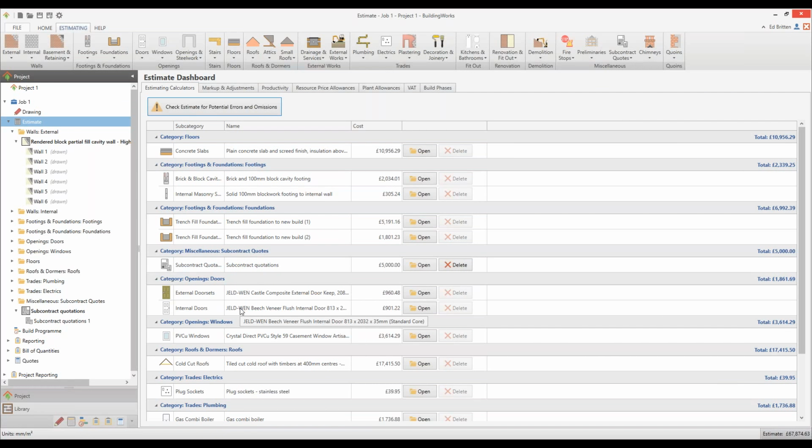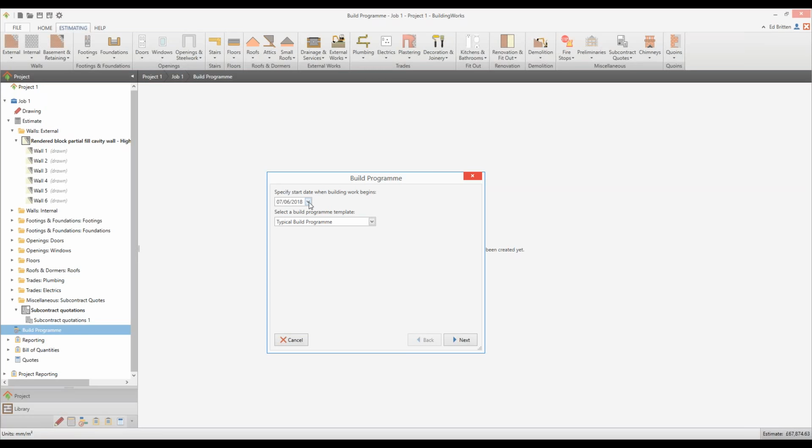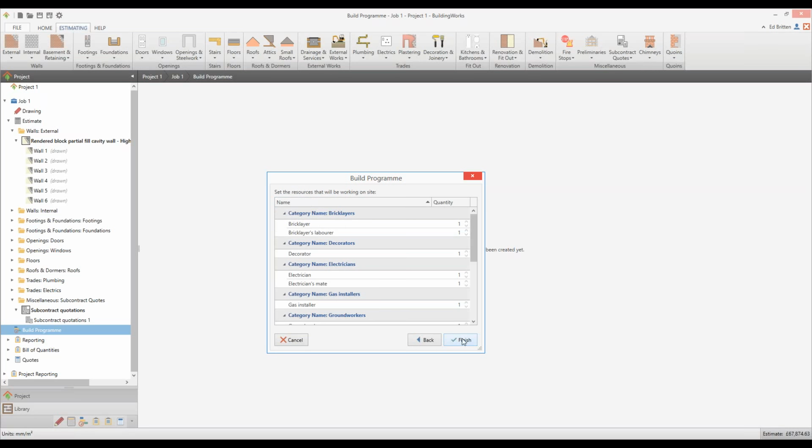So once we've done our drawing, we've checked our emissions are okay, we can then start looking at our reports and our data. So the first thing to do is go to our build program. We can put in a potential start date for the job. So let's say we're going to start this in September. We can then specify the amount of assorted labourers we have.